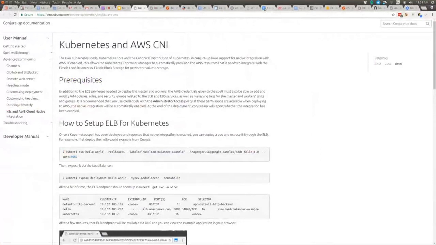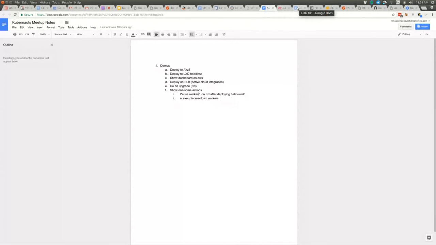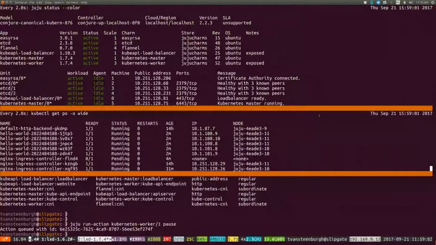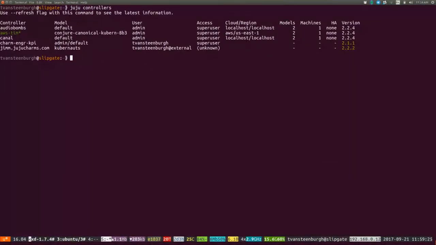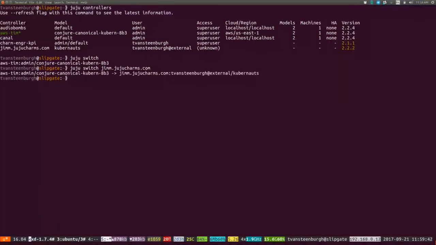Let's see. What else for demos? I think that's all the demos I had, but oh, somebody early on asked about alternatives to Flannel. So we don't have that built into Conjure-up yet, but what I can do is I'm going to switch to my hosted model, or my hosted controller in Juju, and I'll show you real quick how you can deploy, for example, a cluster with Canal.